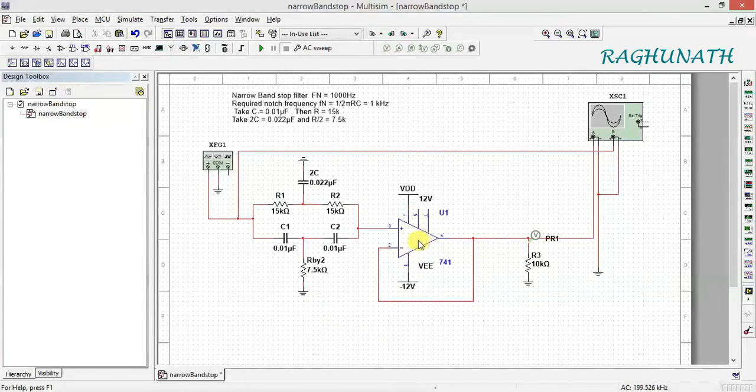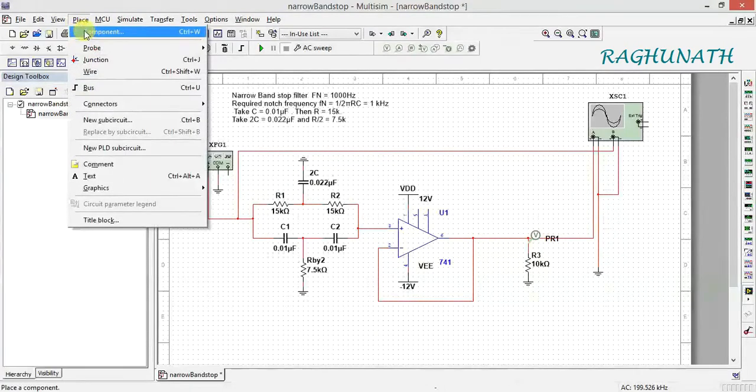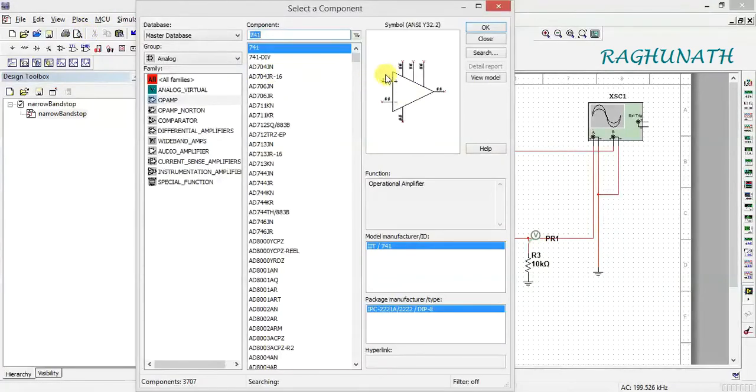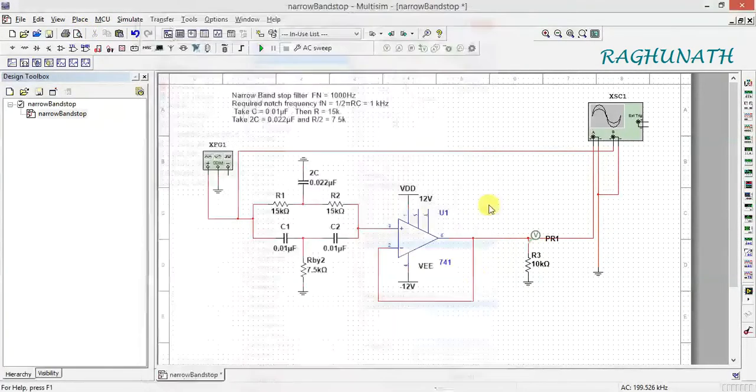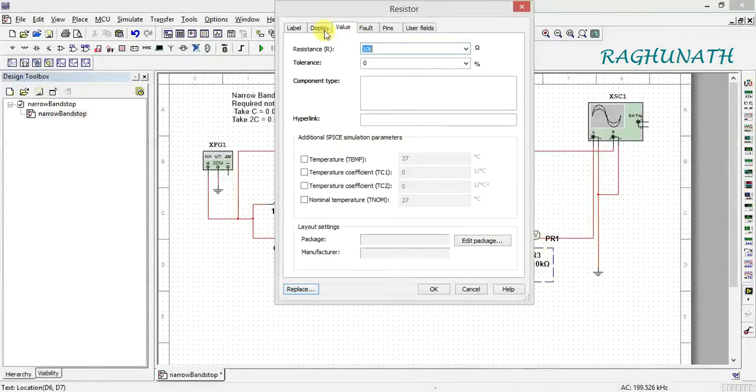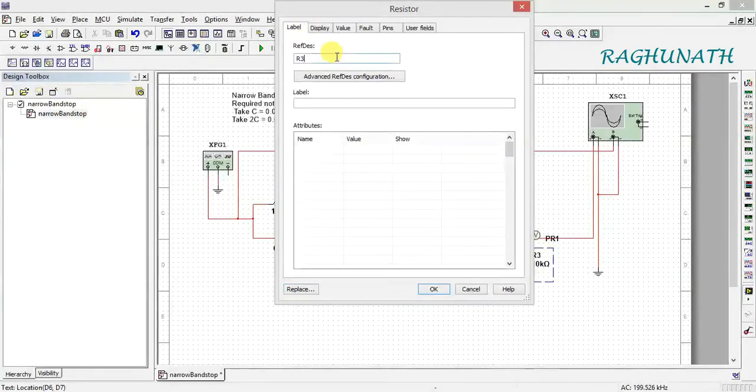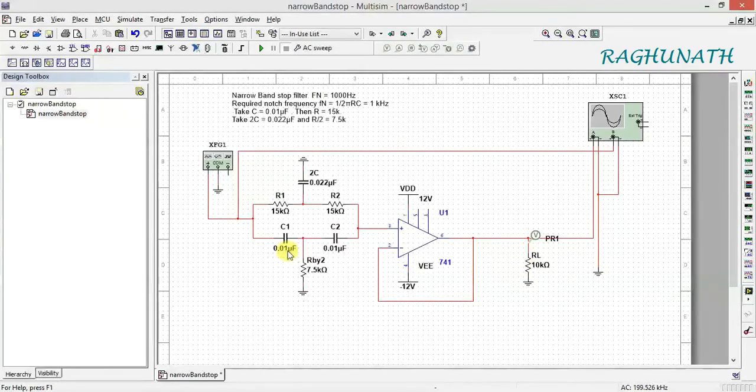Get the op amp from place component. Please note that in this op amp there is no need to invert: let the plus terminal be at the top and minus at the bottom. Pins 2 and 6 you have to short, which makes a voltage follower. This is the RL, the load resistance, which is 10 kilo ohm.